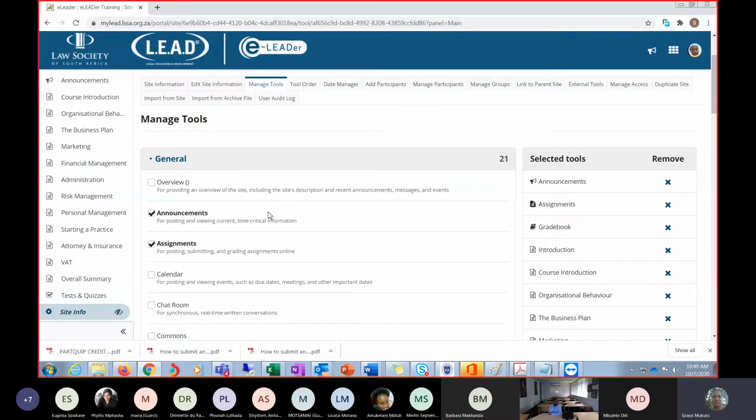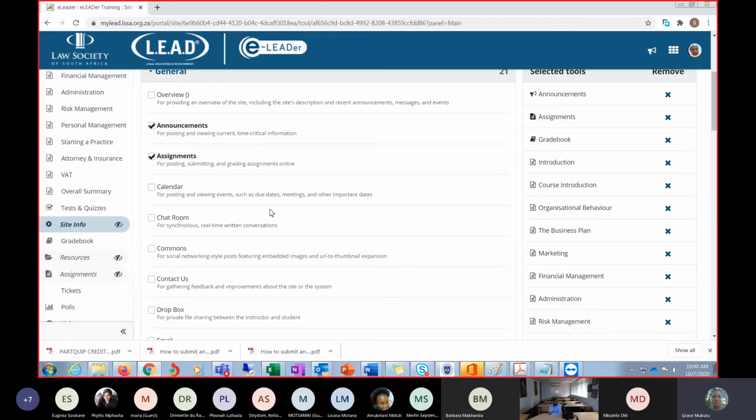As the administrator, as the coordinator, you have the right to add or to remove the tools that you don't need. For example, there is no calendar too, but you realize you want to create a training program on the schedule.